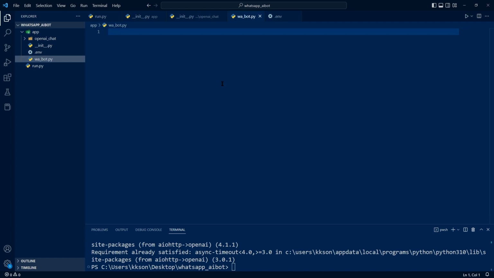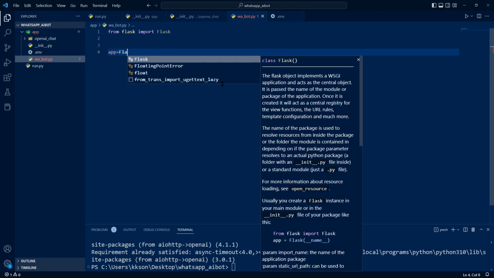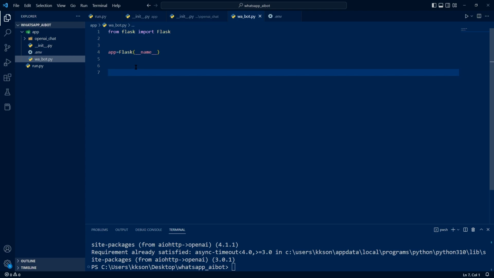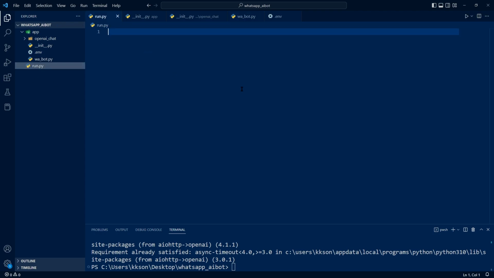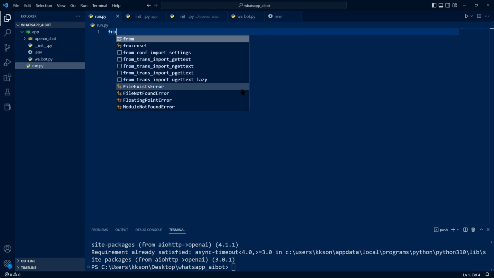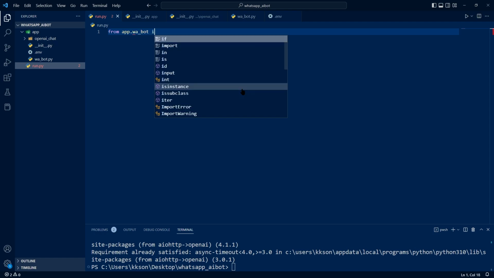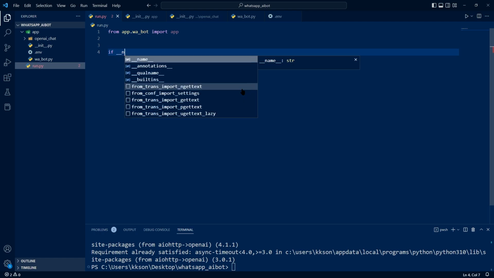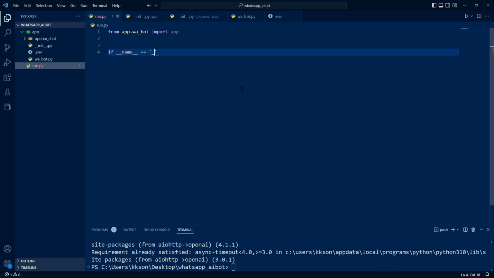What we are going to do is create a very small Flask application. So from flask import Flask, then the app variable, and we are going to initiate Flask, pass the module's name, and that's it. You don't have to feed it any more information. Since we are not using a database, we don't need to initiate a secret key or any such thing. What we are going to do is click on this run file and create that conditional. So from app.whatsapp_bot import app, and then create that conditional: if name is equal to main.